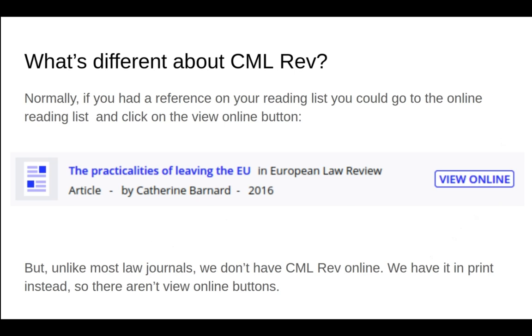Almost all of the journals that we use in law are available online, thanks to the library's subscriptions to lots of online services. You can see that because next to most articles on your online module reading list, there's a View Online button that will take you straight to the journal article. Next to articles from the Common Market Law Review, though, you won't see this button. That's because we subscribe to the print version of this journal, not the online version. And I'll show you how to find this on the shelves in a moment.